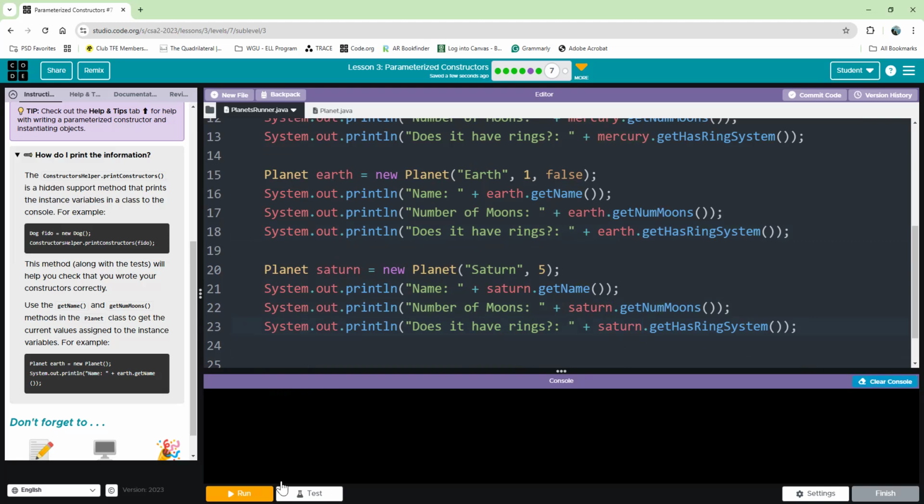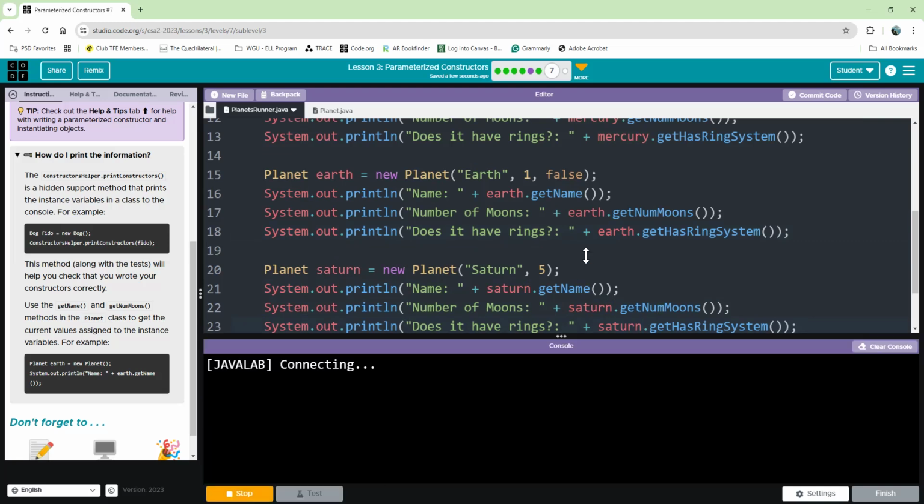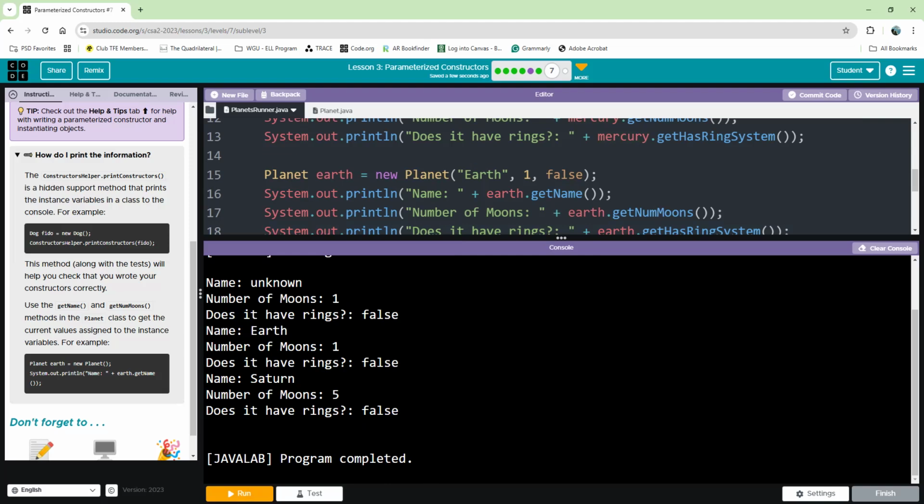All right, clear the console, run it. And you'll see, there we go. So the first thing it runs is it prints the name unknown and it has number of moons 1. Does it have rings? False. Next one, you'll see right here, we did Earth, right? And I gave it 1 moon and then false for the rings. And it prints all that, which is great.